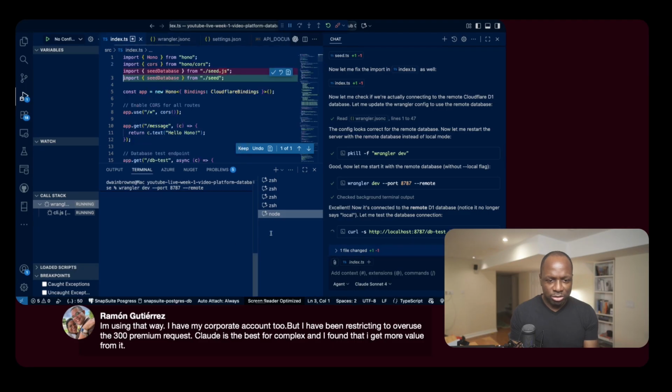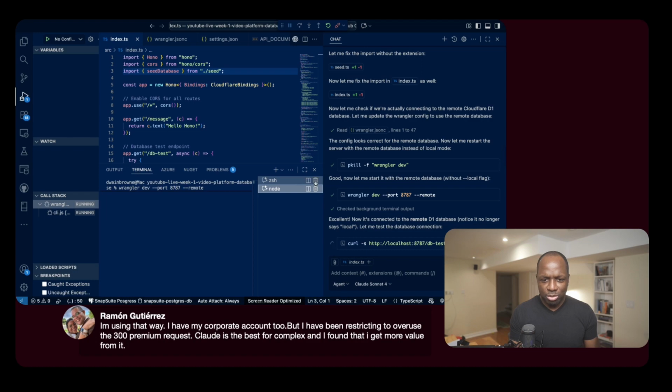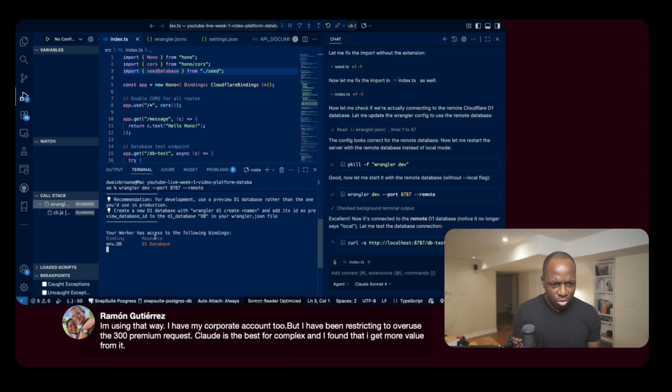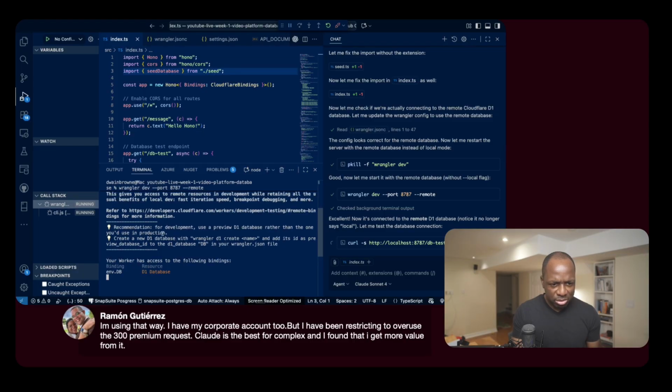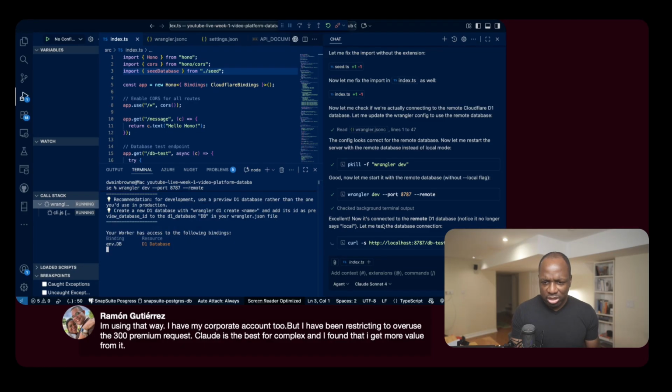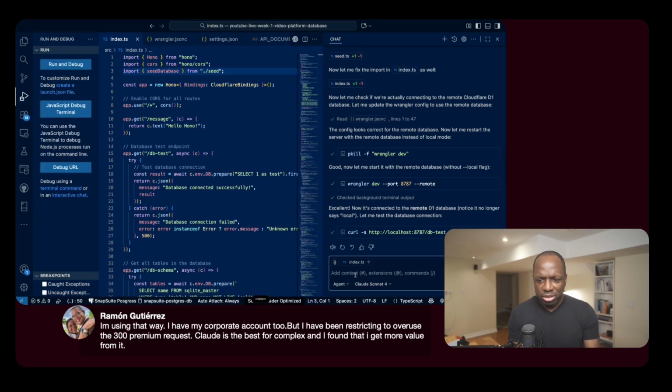But where are we? This is database. Okay, so it's going to try to, good, now let me start a remote database with local flag. Remote, excellent, scanned remote DB, notice it no longer says local. Let me test connection. Up against the wire. Come on, let's get some database going. Your worker access to the following bindings. Recommended development. Try it out now by running Wrangler dev. Yeah, we did that. Okay, so where are we stuck here? Excellent. Now the connection is. Okay, hang on. Let's just tell it you're stuck. Try again. Something is going on.